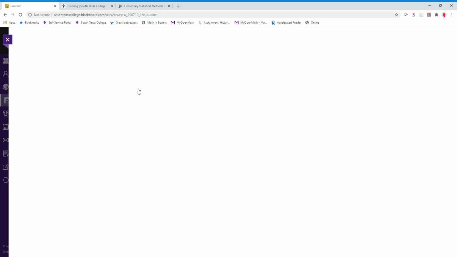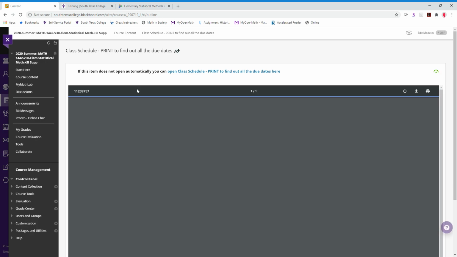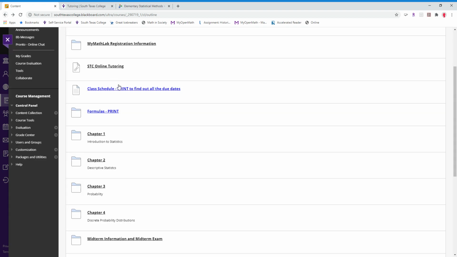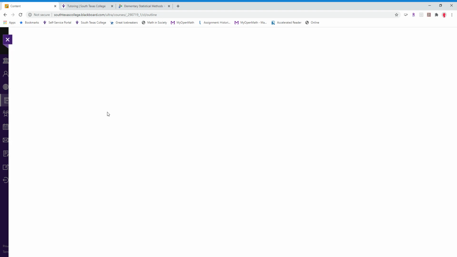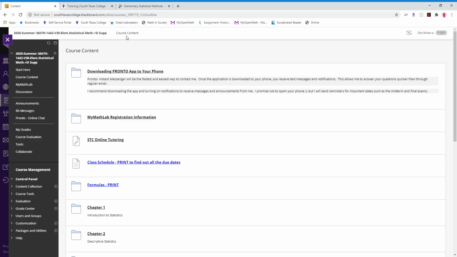The next thing you will find is the class schedule. So this has all the due dates, just like on the syllabus, but I wanted you to have just the schedule because I know a lot of you would like to print it out and know exactly what you're doing. The formulas. There's a lot of formulas for this class, especially this one. So if you cannot print all of them at once, print the formulas by chapter. And then we can print the other ones as we go through. But at least these ones you want to have available at the beginning.